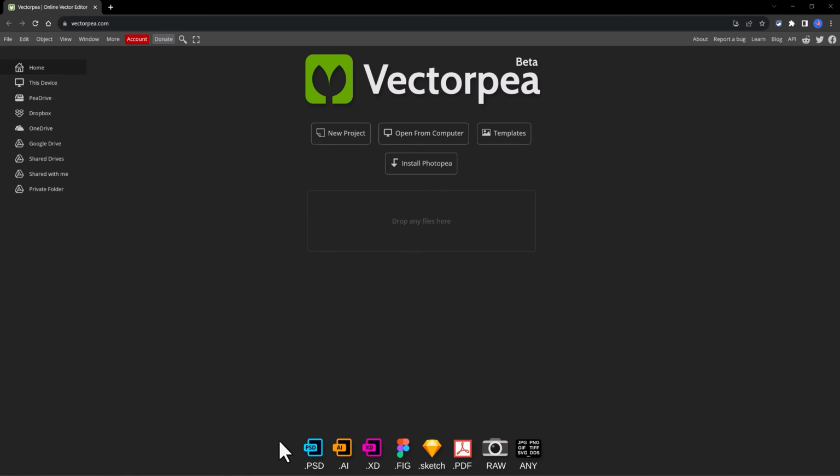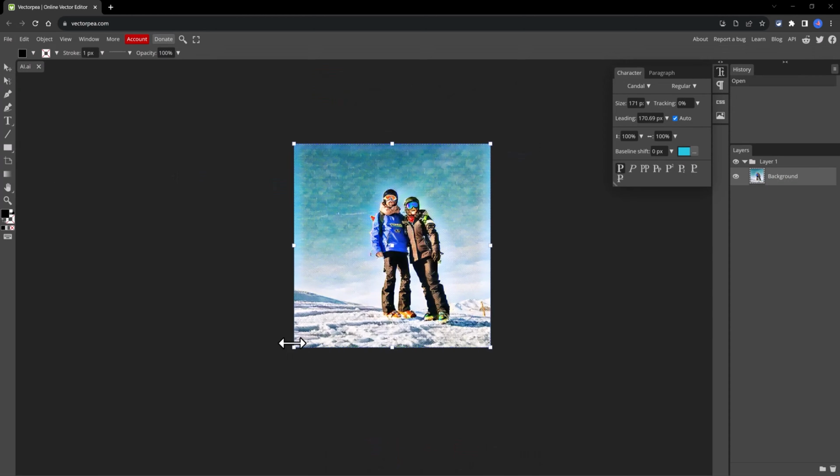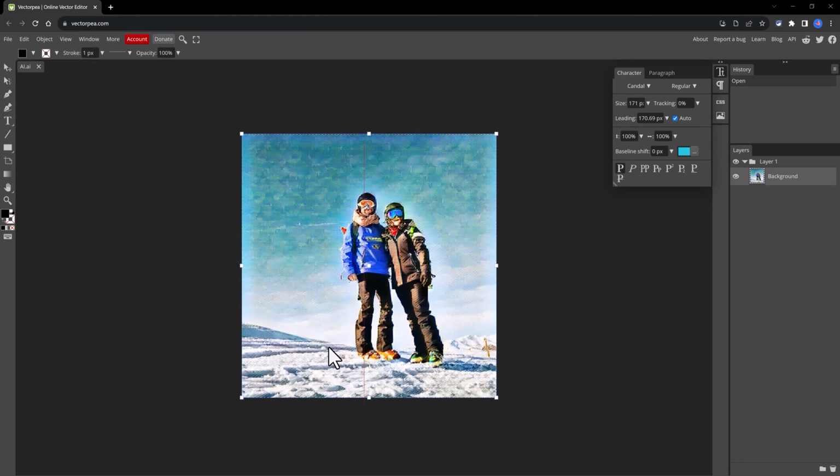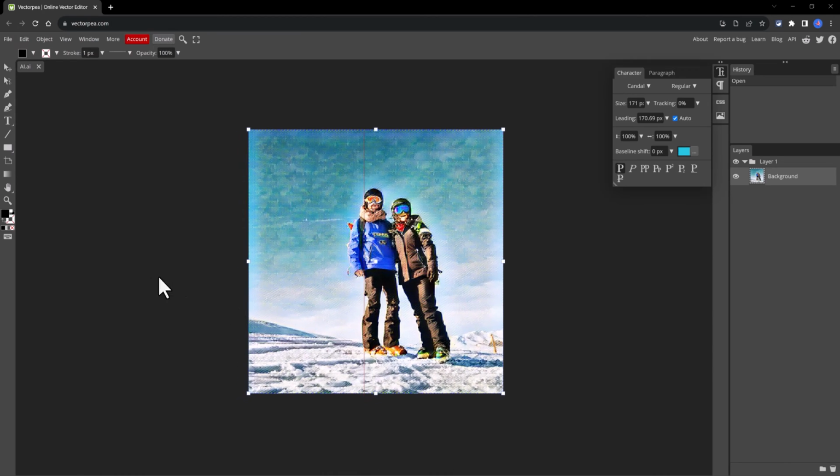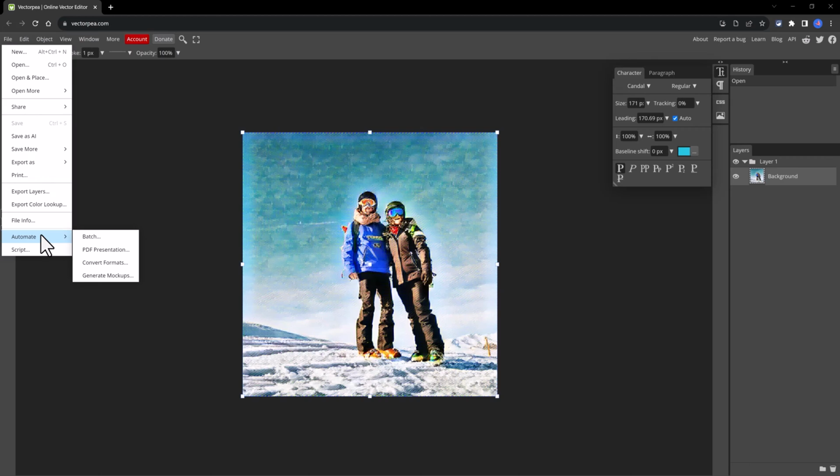At the bottom, you easily find the vast array of file formats it supports: PSD, Illustrator, Adobe XD, Figma, Sketch, PDF, and more. Let's try now to insert a graphic. And you can make everything similar to Photoshop or Illustrator. You can automate the process by changing into a batch, a PDF presentation, to generate mockups and to convert formats.